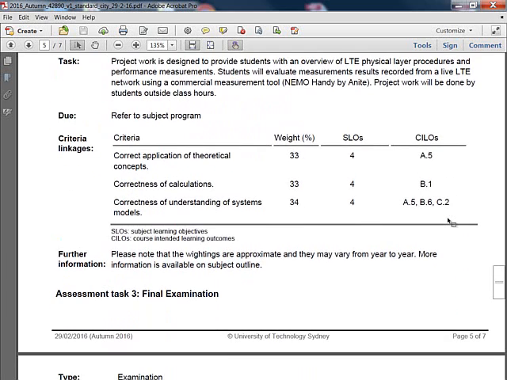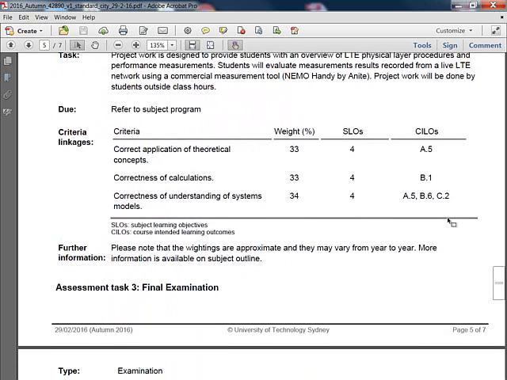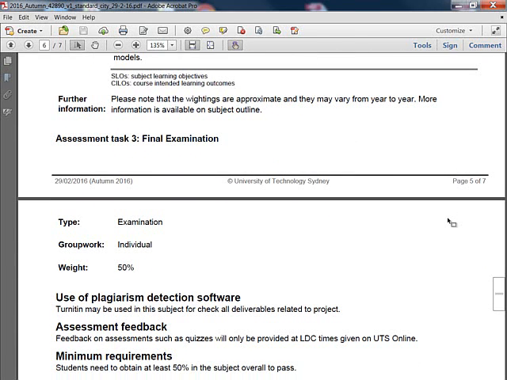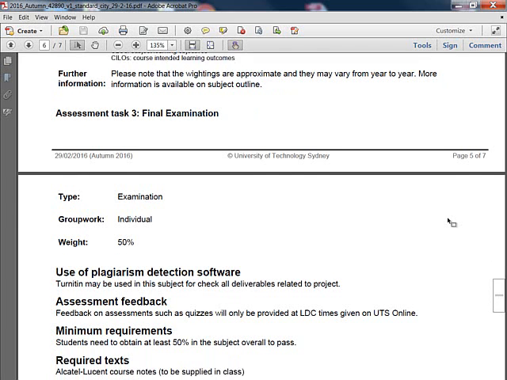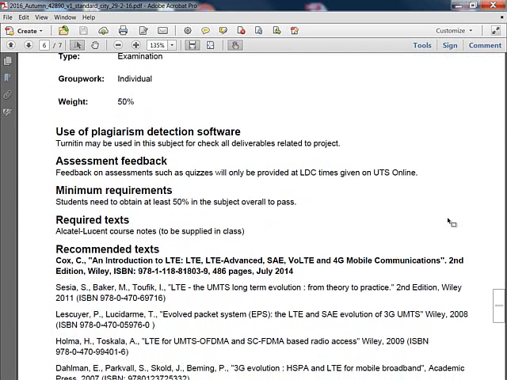The third assessment task is the final examination, which is worth 50%, and I'll give you more details about the final exam later on in the semester. So one of the important requirements for this subject, the minimum requirement, is that you have to obtain at least 50% in the subject overall to pass the subject. So remember, the overall subject mark will be made up of 50% from the final exam, 30% from the term exam, and 20% from the project or lab mark.